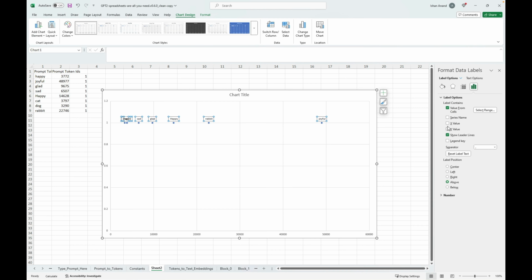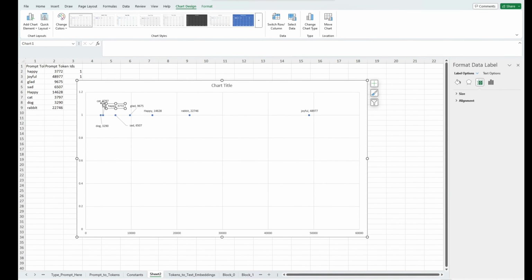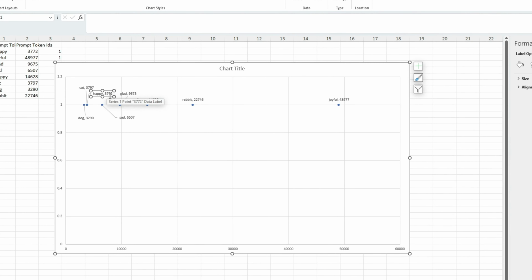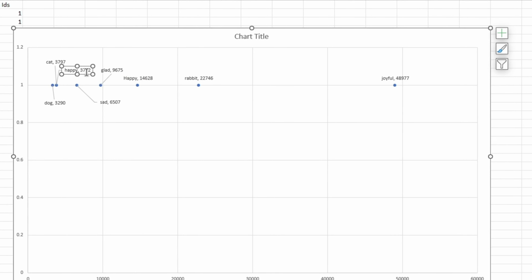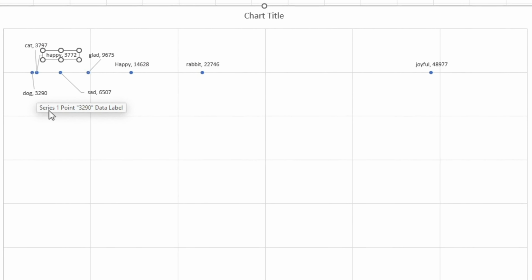And we don't care about the Y value, but we do care about the X value just for illustration purposes. Now you'll notice they're all bunched up here, so let's move these around so they're a little easier to see. So there's happy. Let's move sad over here, glad over here. And then here you notice we've got happy and cat are really close together, 3772 and 3797. And then dog is also very close to it, 3290.